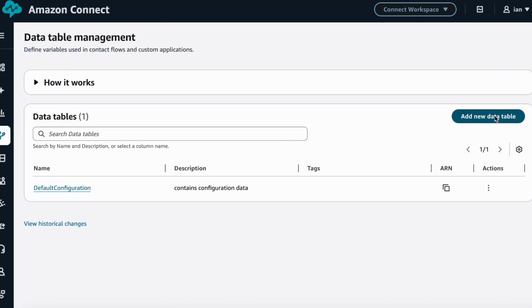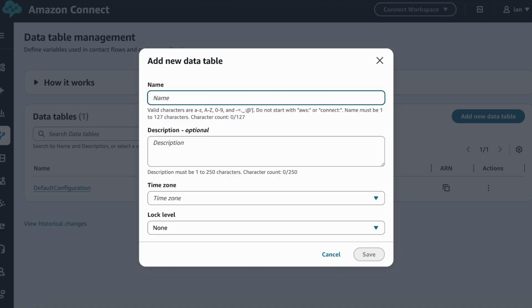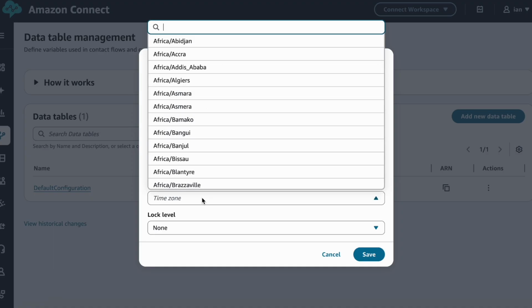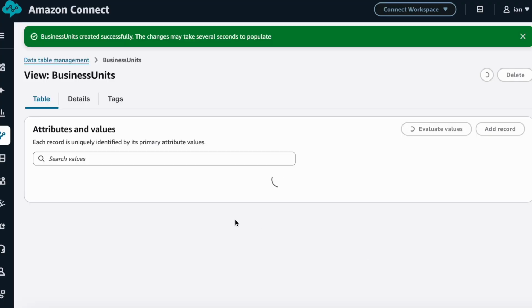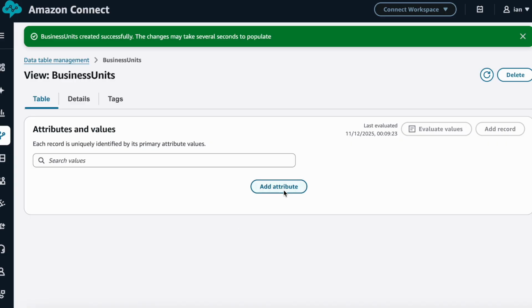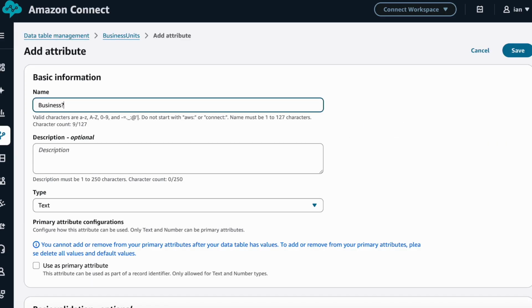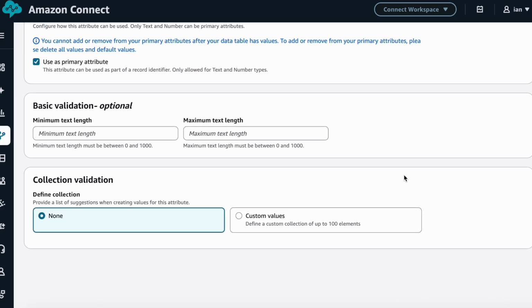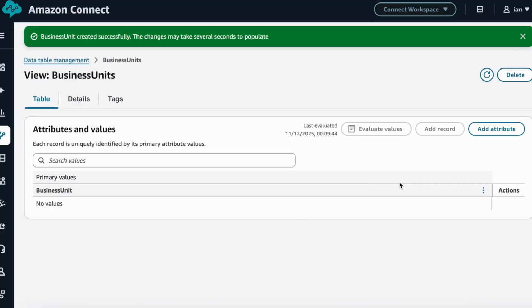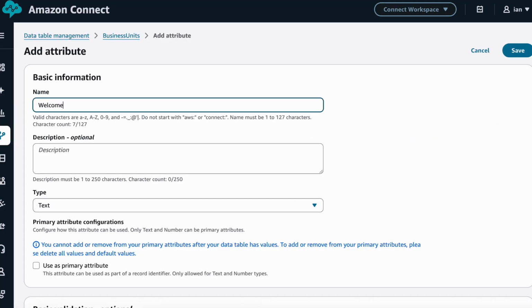Let's do a bit more now. Let's add another table. We'll call this one business units. Again, time zone New Zealand, block level none. And let's start adding some attributes. This time as a primary attribute, we'll set it as business unit. And now we'll add some attributes for our prompts in this case.